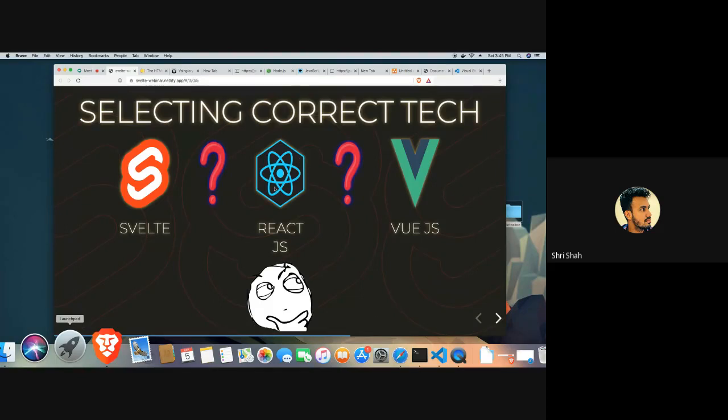MERN is basically MongoDB, Express, React, and N stands for Node. Whenever you use any framework or compiler, the main goal is not to compete with others. It's just not my preference to use Angular, but everything has its own place. For building an enterprise application, you need React.